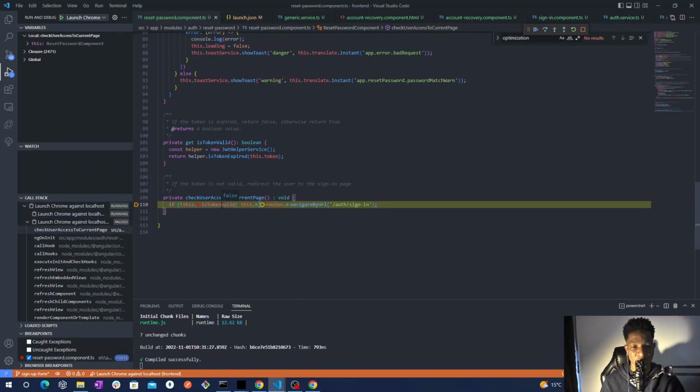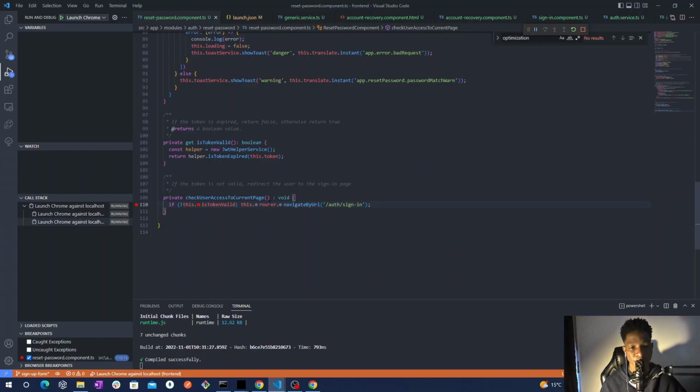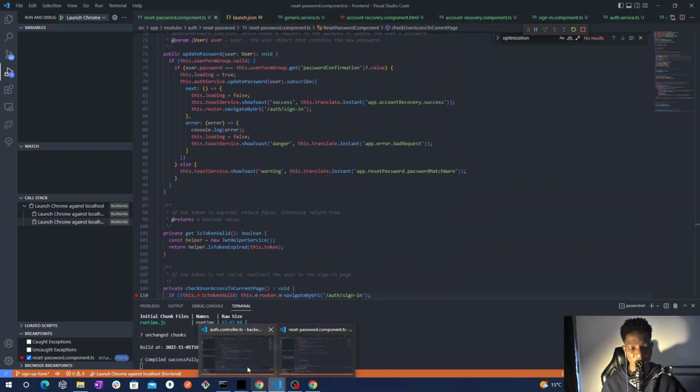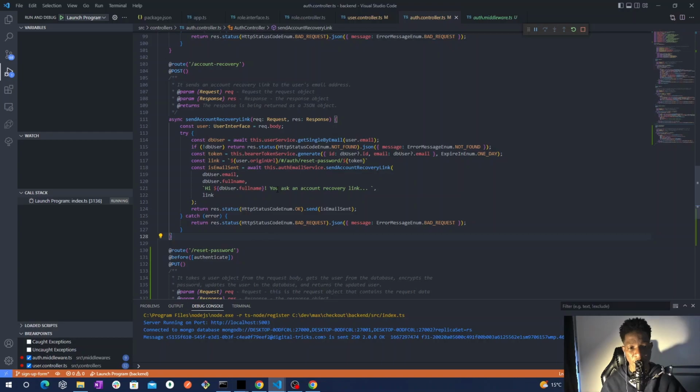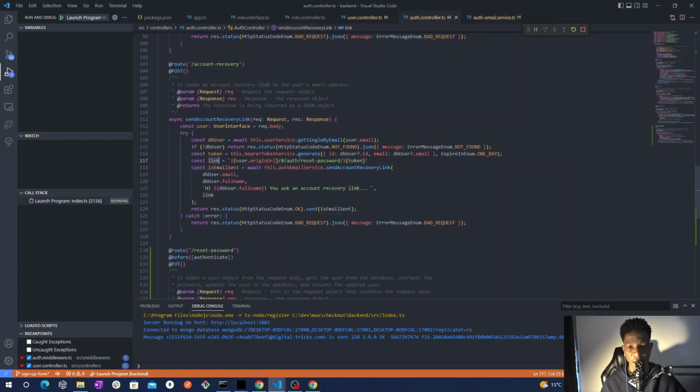So is the token actually valid? No, the token is not valid. Why? Okay, let's see why the token is not valid. Here we have the send email link, and we get back here, and we have a link with a token that is generated with this one. So let's see why the token is not valid.